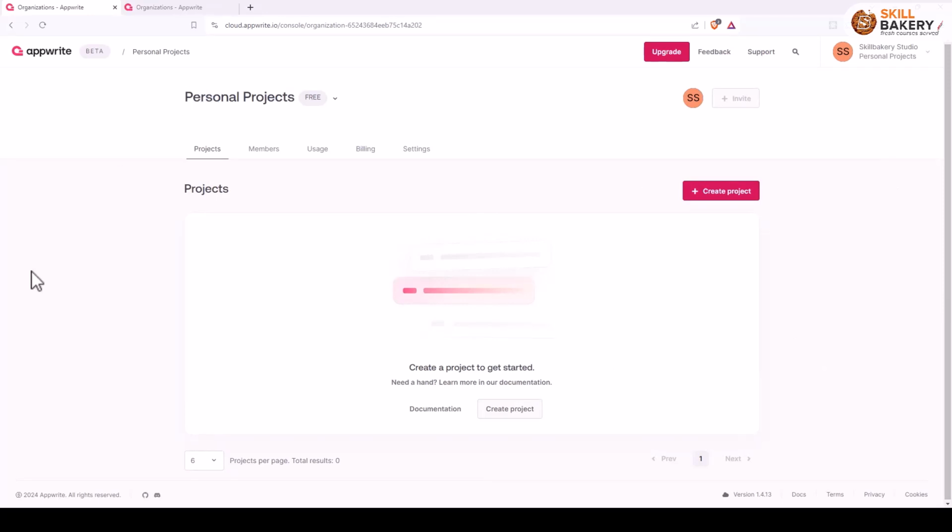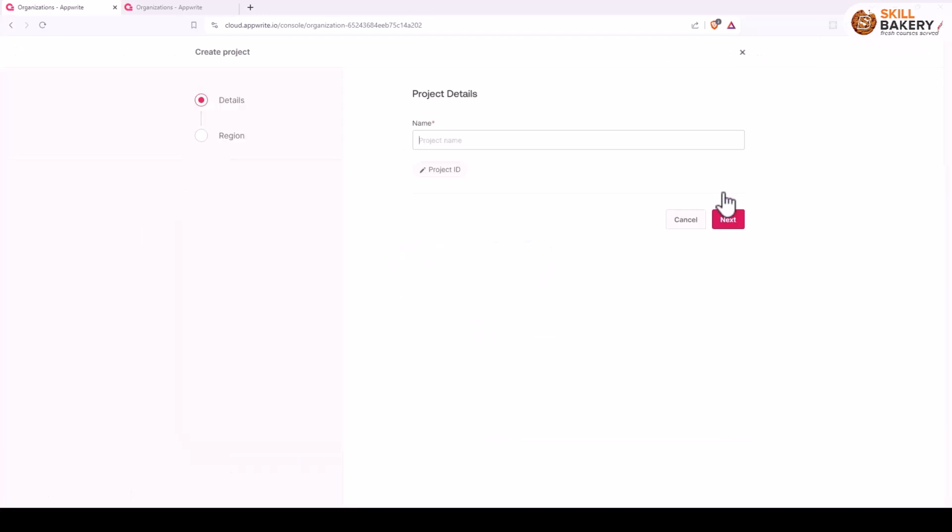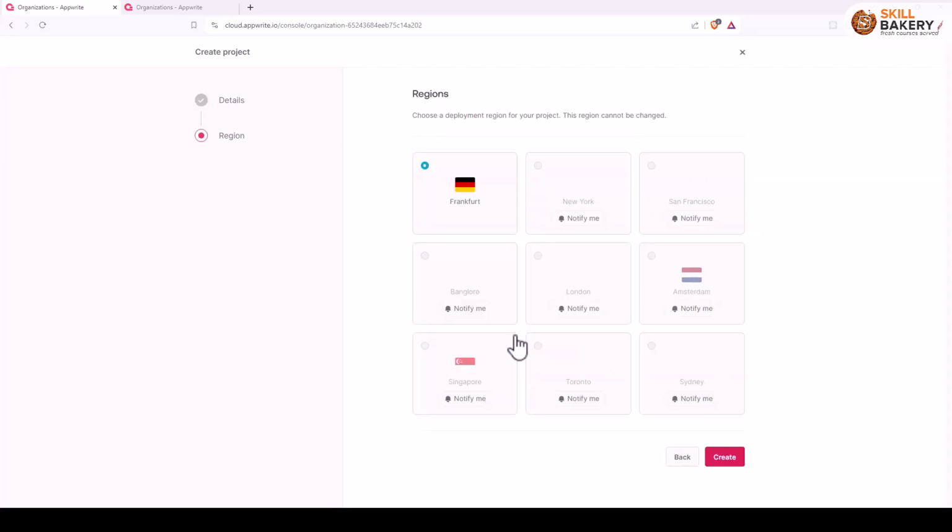Now over here, the first thing that we need to do is create a project. You can do that by either clicking on this button or the top button over here. So let's do that. And here I'll be giving the name of this project as events. That's the project ID. Click on next now.